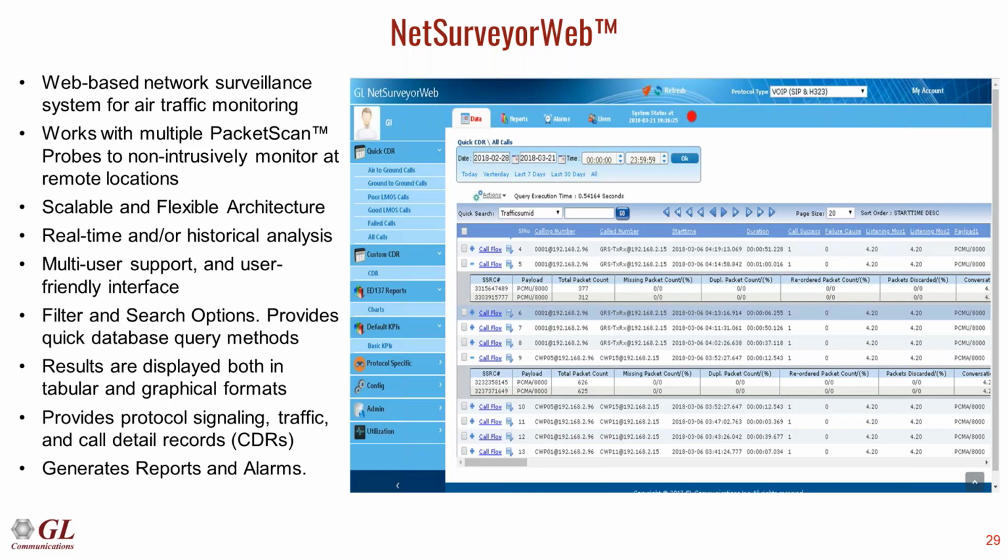As we discussed, we have two versions here, Net Surveyor Web and Net Surveyor Web Lite. In the case of Net Surveyor Web, multiple PacketScan probes can feed data to a centralized database, and it is for larger volumes of calls. Whereas Net Surveyor Web Lite will be installed along with the PacketScan, so it can store or display the records that are generated or probed by the individual PacketScan.